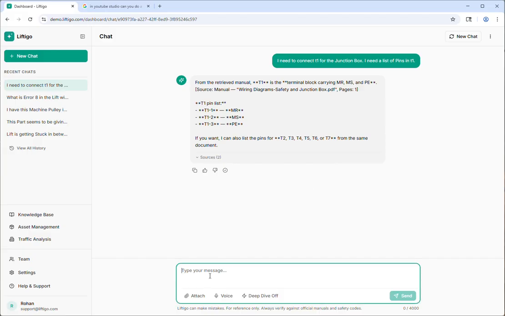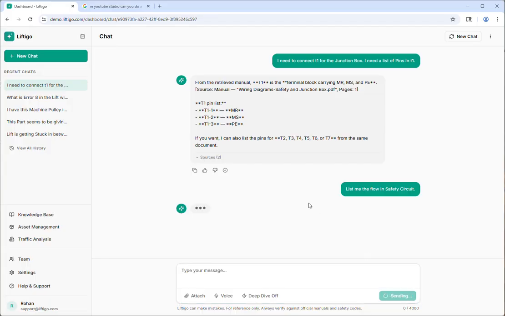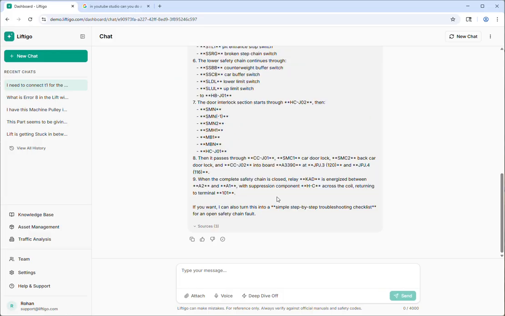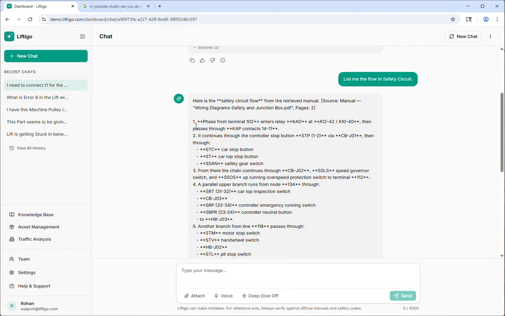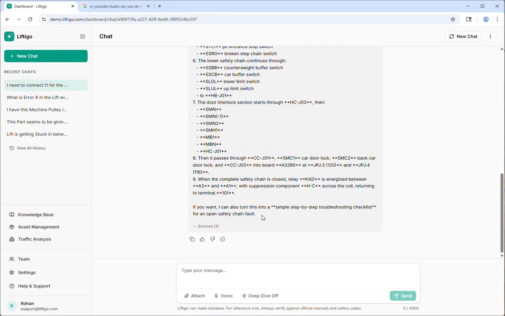So it can also list me the flow and safety circuit. Because there is only one safety circuit, you can mention it like that, but otherwise you have to be very specific about which safety circuit you're talking about. So here it is just giving phase one terminal. Okay, so it's very descriptive. So yeah, this is how the knowledge base works.